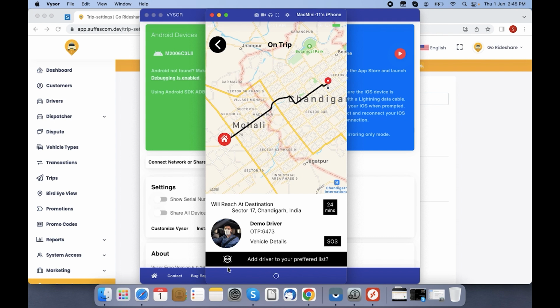And if the customer finds the driver's behavior to be very good, they can also, during the ride, add the driver to their preferred list. There is a separate preferred list in the platform, and when they want a ride to be booked with this specific driver, they can choose from the preferred list later. I'll show this.